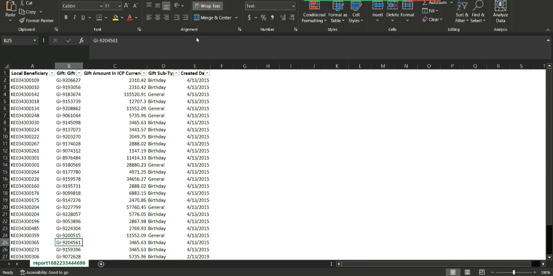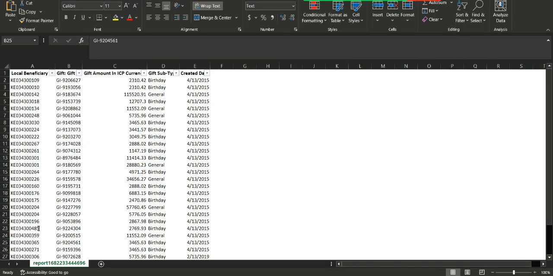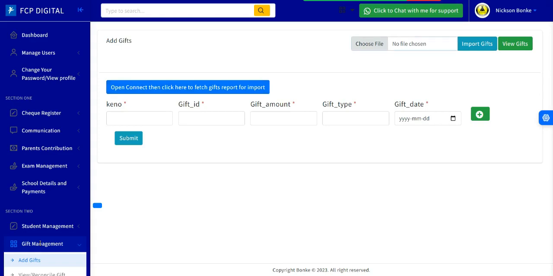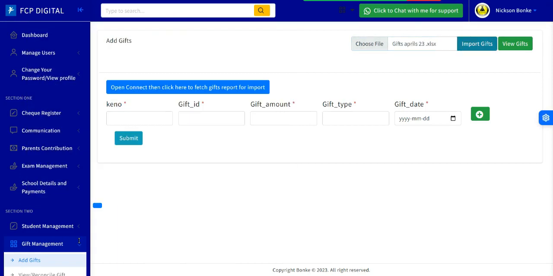Once your Excel is prepared like that, all I want you now to do is to save this data. Once you've saved the data, make sure that all is saved. Now you can close this data and go back to the system. Go back to the system, and now just choose file, then choose the April gifts file like the one you've saved, and then open, and then you click import gifts.